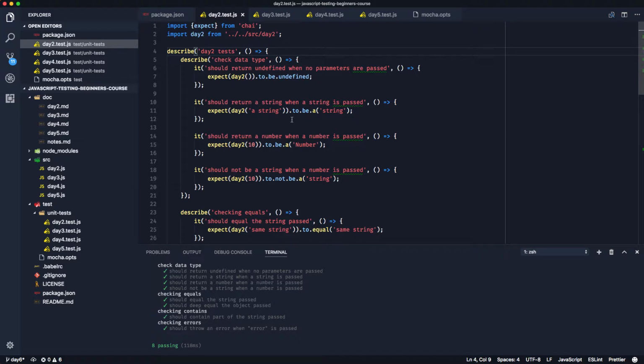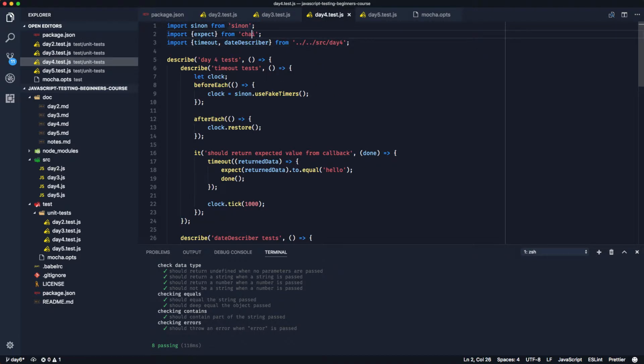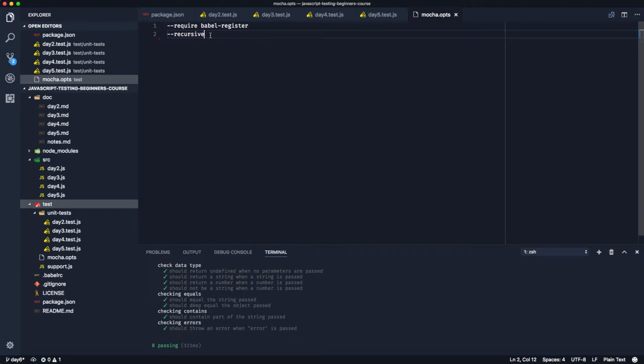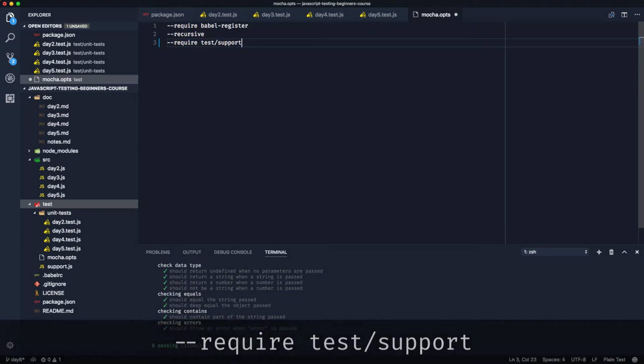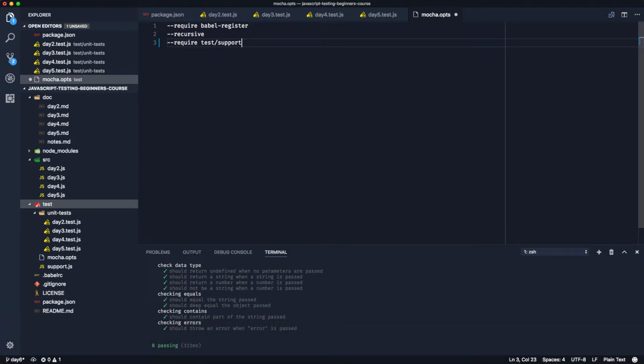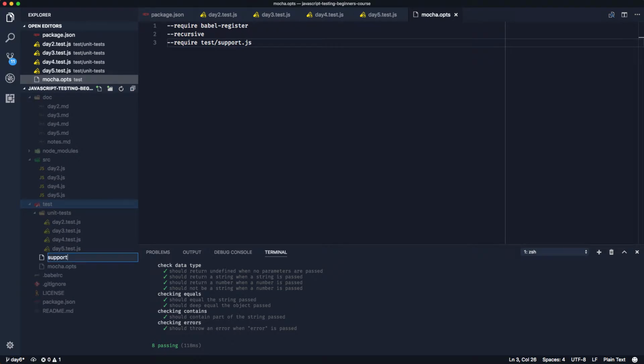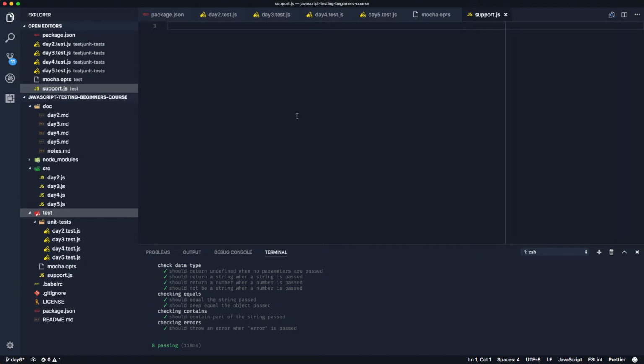So one thing we did in all of our tests was we had some boilerplate. We import expect from chai, and then in some of our other tests, we also import sinon. So what we can do is we can require another file which sets all this up for us already. So in mocha.opts, let's require another file. Require, in our test directory, we'll call it perhaps support.js. So if we create that file here, this will be included for all of our tests.